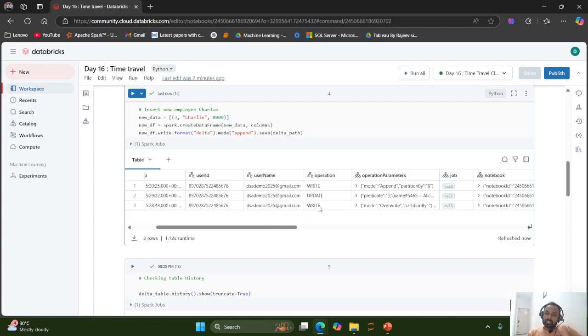And what kind of action this person has performed. I did a write, I did an update, I did a write. So both are writes, correct? But there is a difference. This was an overwrite, so it was like deleting all your data, and this was an append, where it was inserting the new data. Update, you already know it, right?